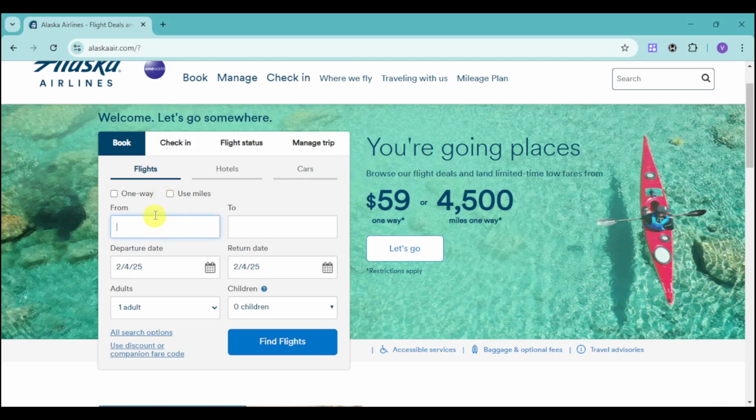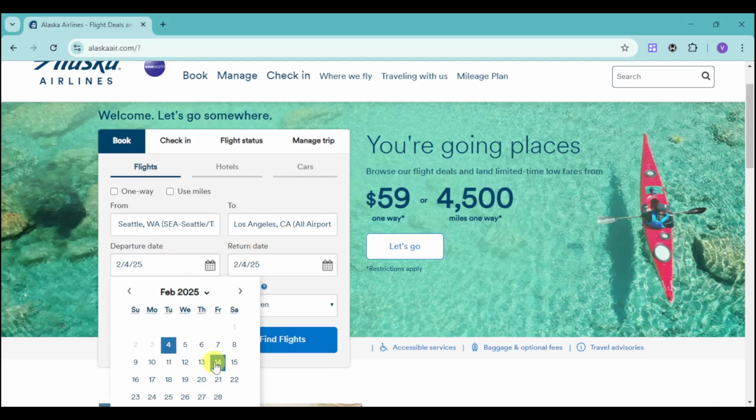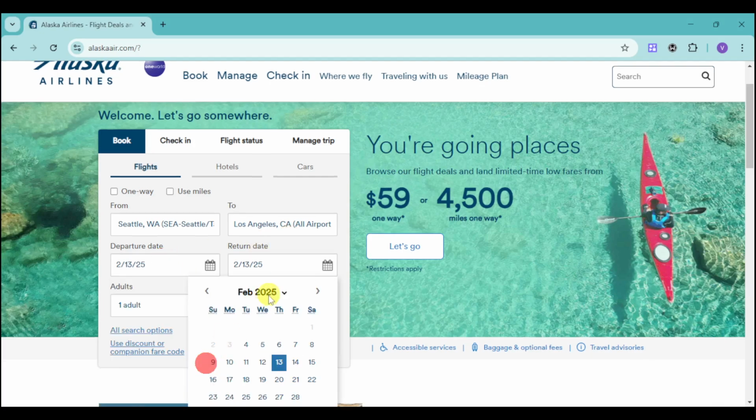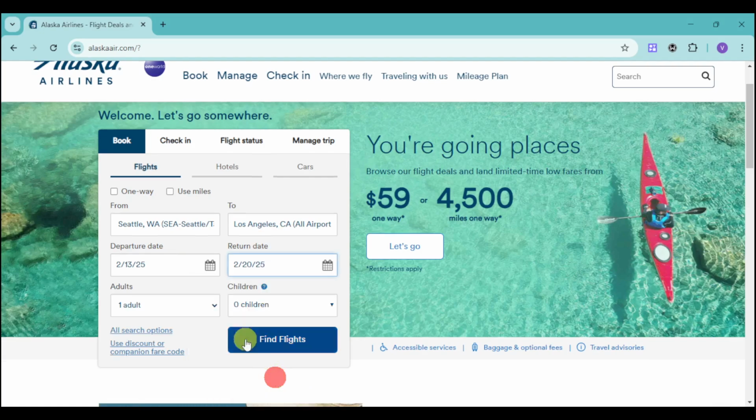So for example, let's put in here Seattle. And then input right here the destination airport. For example, let's put in here Los Angeles. Then input right here the departure date. I'll choose February 13 and I'll return on February 20.